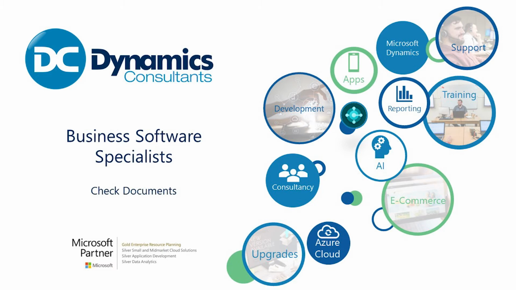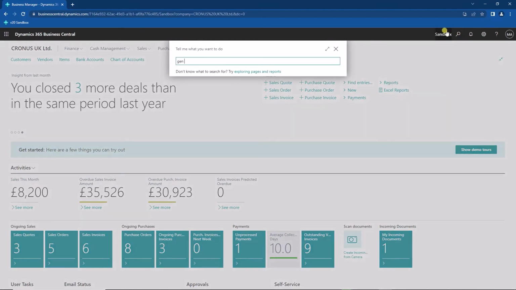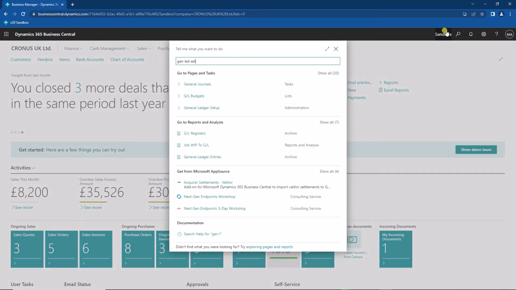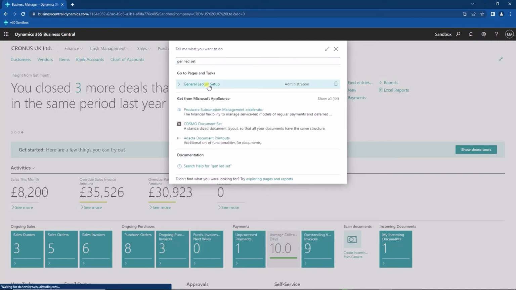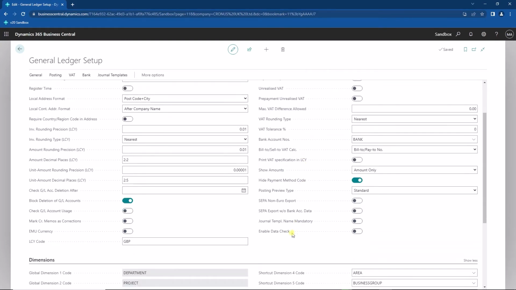If you work in Business Central and post documents regularly, you'll know one of the most infuriating things is when someone hasn't filled out the information correctly and you get an error message when you're trying to post a document. There's new functionality which you can switch on in the general ledger setup that allows the system to check prior to posting whether there are potential issues with the document or the journal.